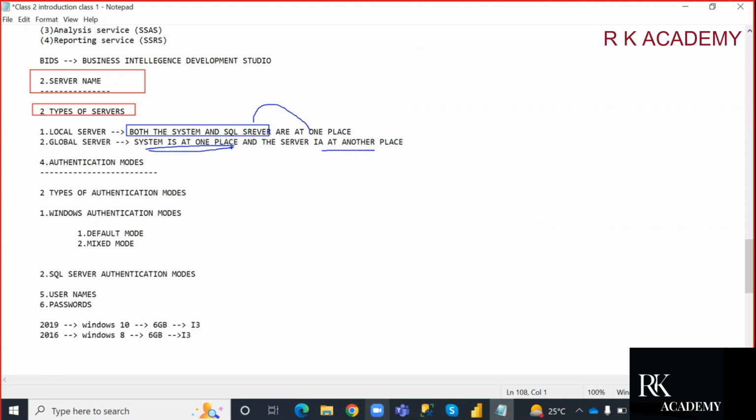Okay, system is my system. Server will be where? In the cloud. So what server are we going to use? Local servers we are going to use. These are also called on-premise servers, and these are cloud-based servers. Global servers are nothing but cloud-based servers. Am I clear, guys?